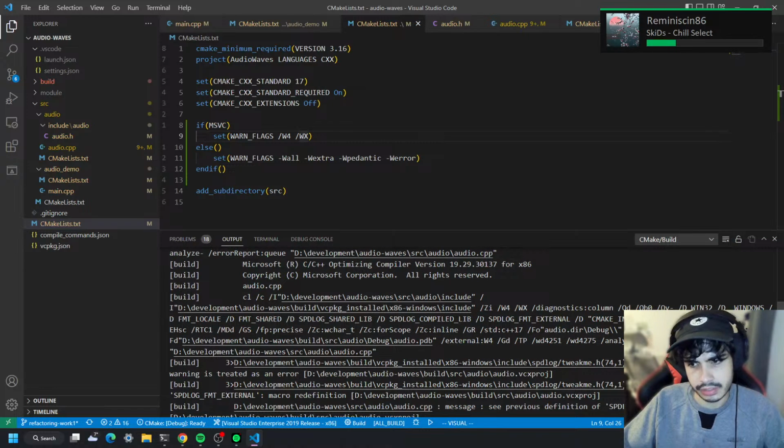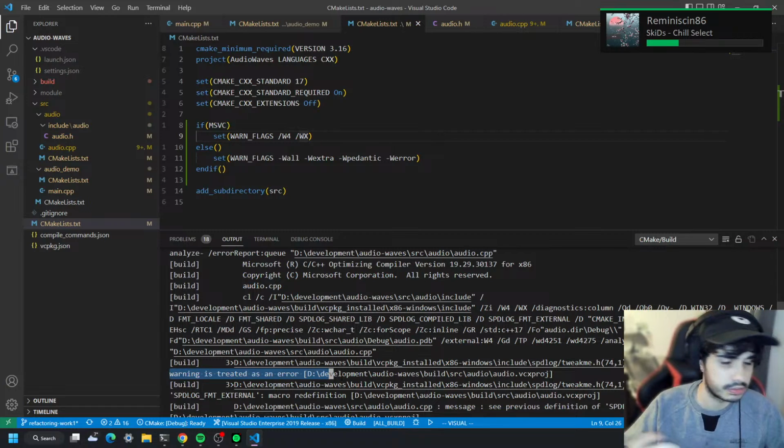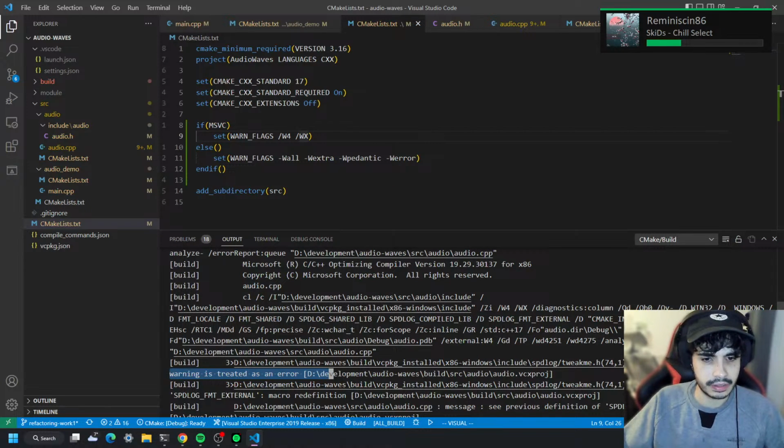There you go, error C2220. The following warning is treated as an error. Finally, for some reason, only now it's failing when we have warnings, which is good. That's what I want. I want to show all the warnings so I can go and fix them with proper C++.